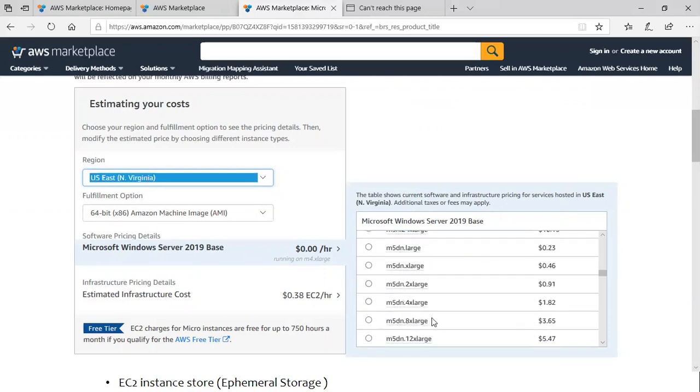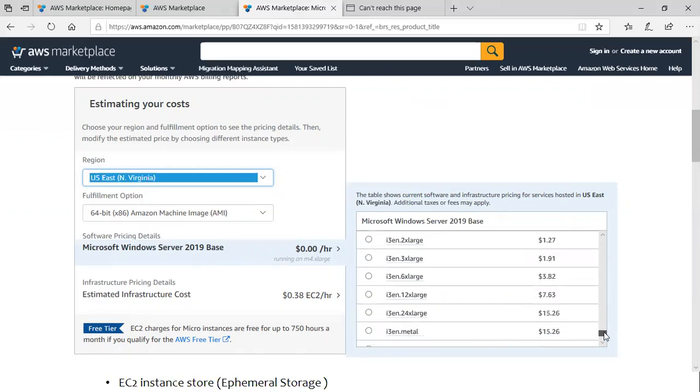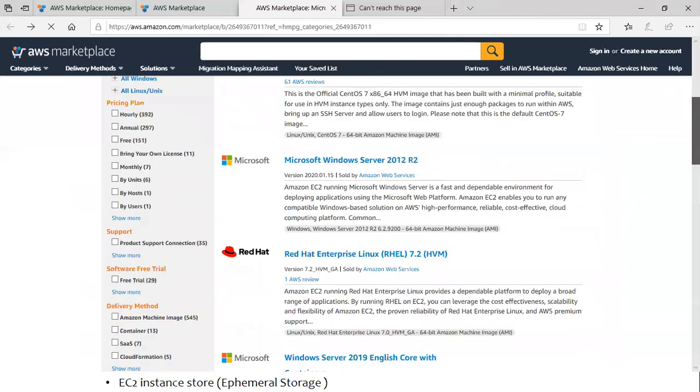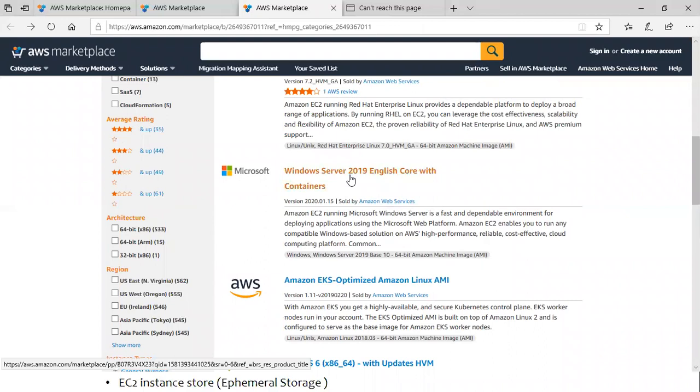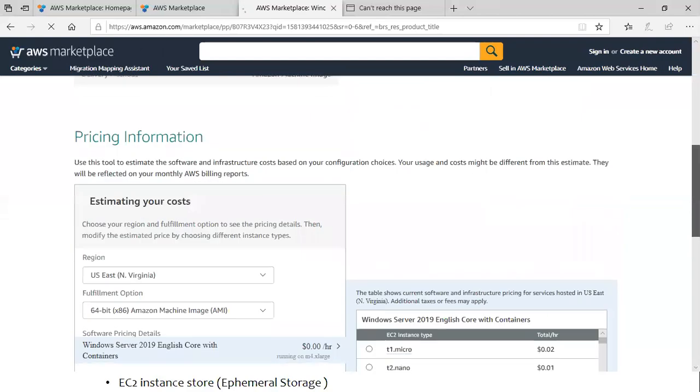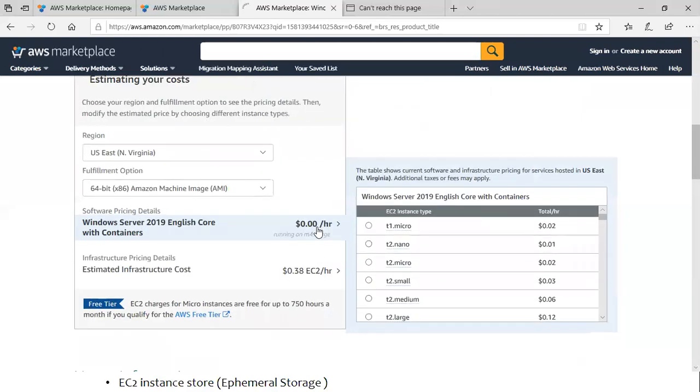So you can see if you are running on M5DN 4X large, which comes with 64 GB RAM, 16 CPU cores, it's going to cost $1.82 per hour. Like i3N metal, we see it's coming with 768 GB RAM, 96 CPU cores, about $15.26. Like you can go with, sorry, this is Windows Server Core with Containers. It means it comes with pre-installed containers. So if you see the software price, zero.